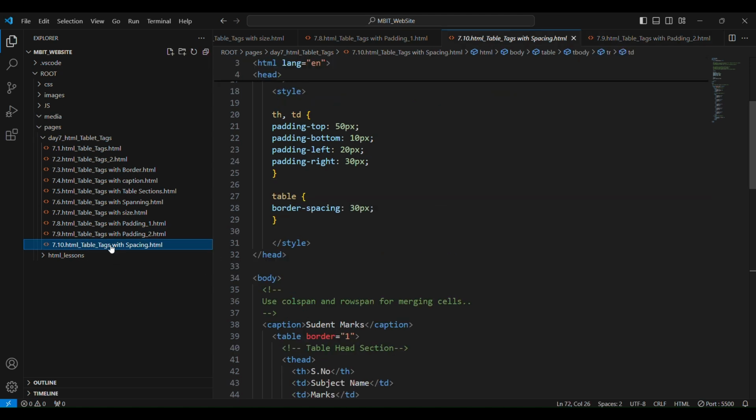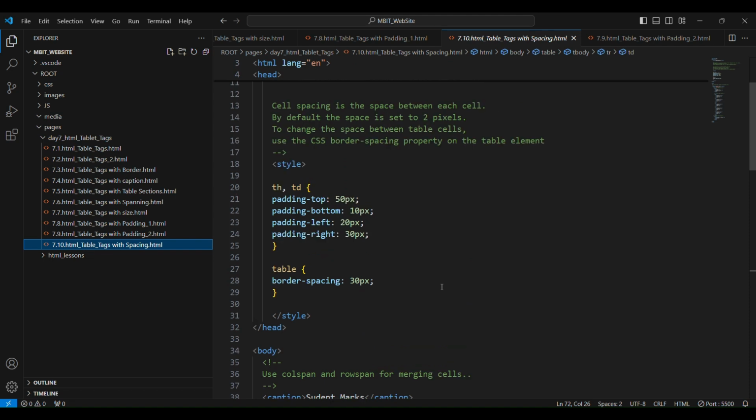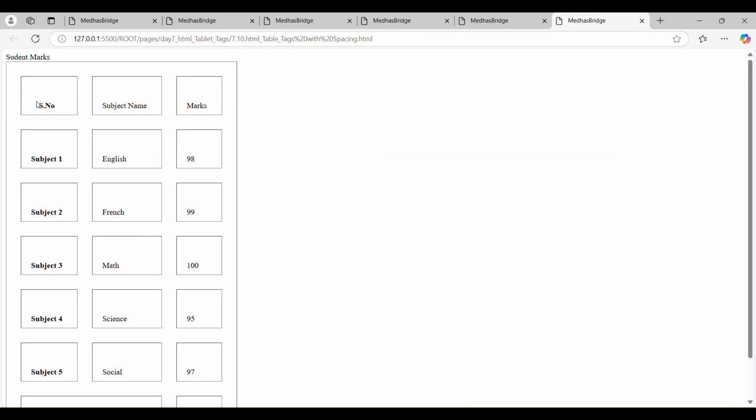Okay, now let's look at the spacing part. Cell spacing is the space between each cell. By default, space is set to 2 pixels. To change it, you have to use again the CSS border spacing property. So that's what we are saying, border spacing 30 pixels. Let me just show you how it appears. Do you see now? This is the change that you can see.